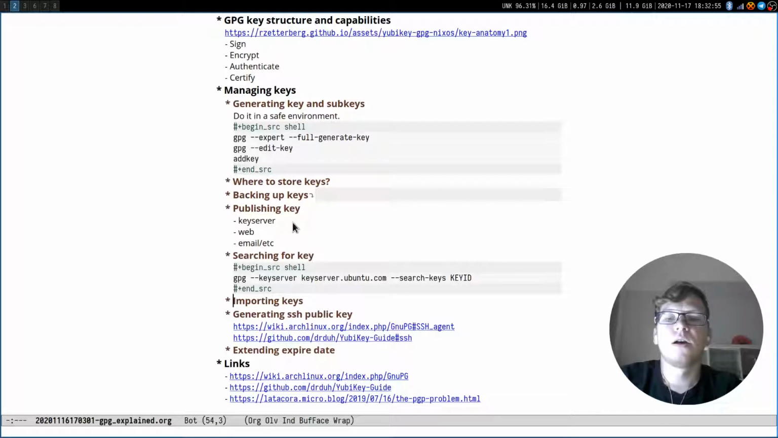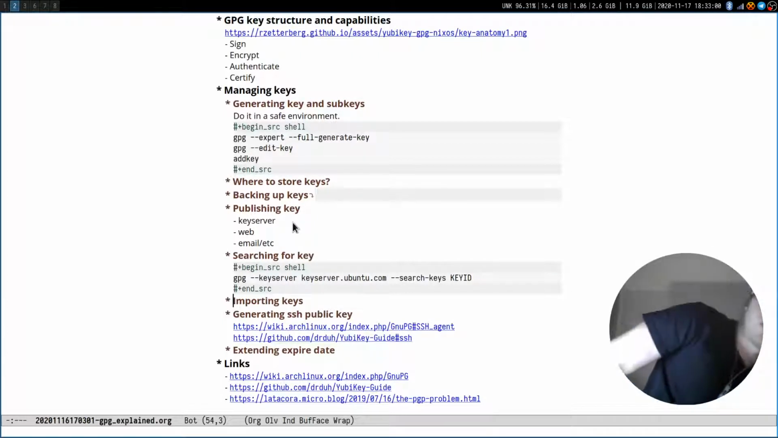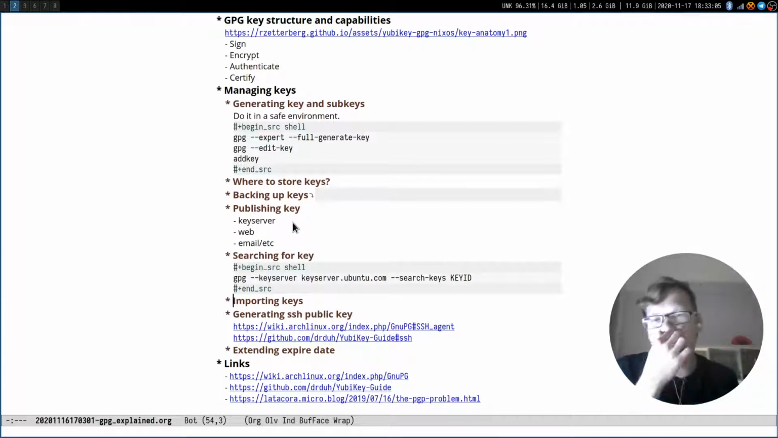Okay, let's make some example usage of GPG keys, and we will be using our GPG key for authenticating and cloning our Git repository from GitHub.